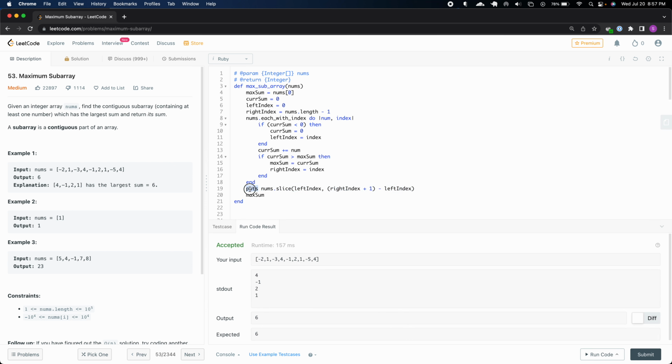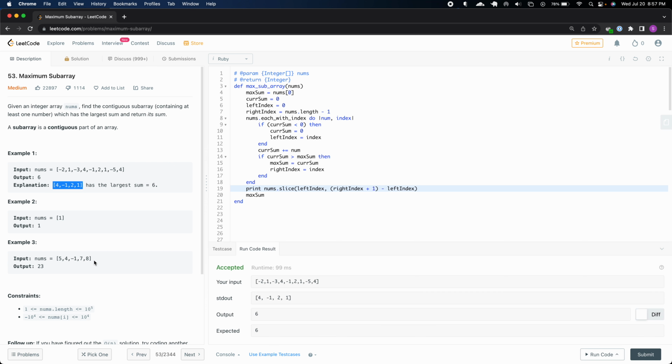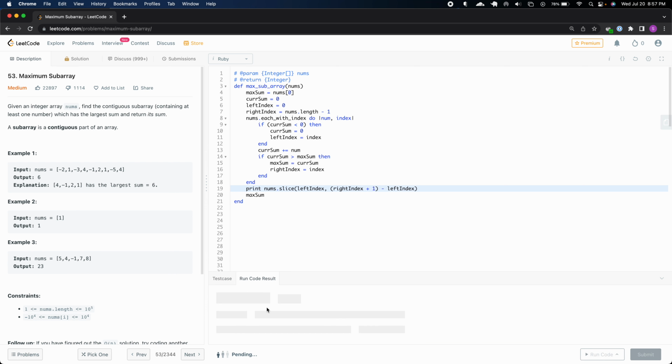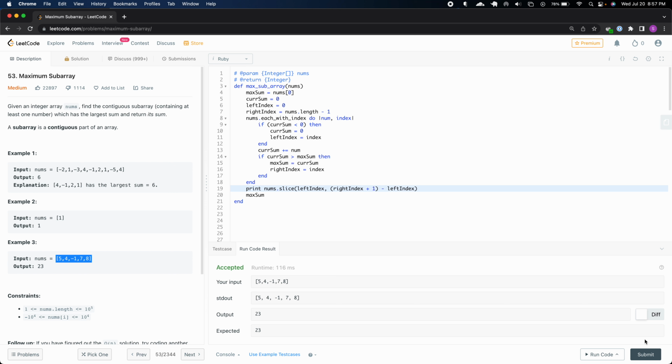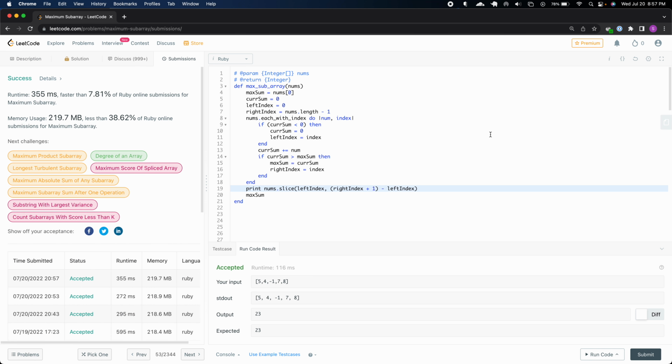There you go, it works. I'm going to write print, so it's all printed out in one line. And that works for this one. Let's just try it on that test case just to make sure that it prints out all these 5 numbers, and it does. Submit just to see if it still works. And there you go.